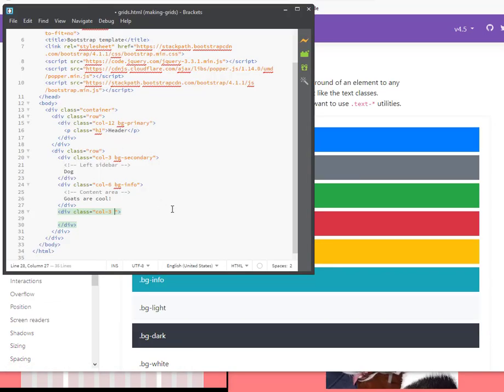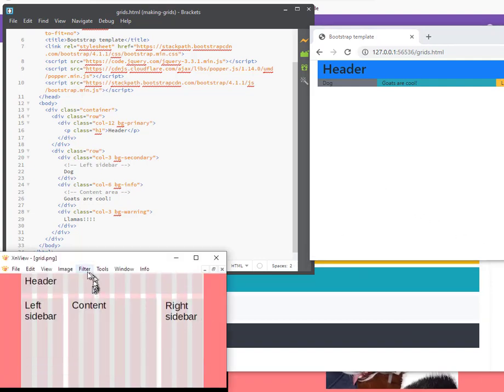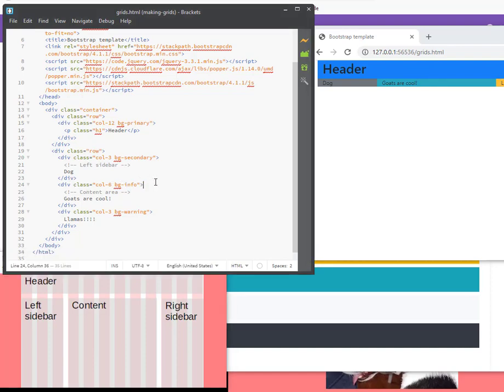Okay, so bg-warning. Okay, so it's background warning. And in this I'll put, llamas are cool too, actually. I'll just put the word llamas. All right. So let's see. Look at that. Let's compare it to what we wanted. So we wanted a header, left sidebar, content, and right sidebar, and that's what we ended up with. The way we did it was 2 rows, one with the header and one with the 3 columns there.